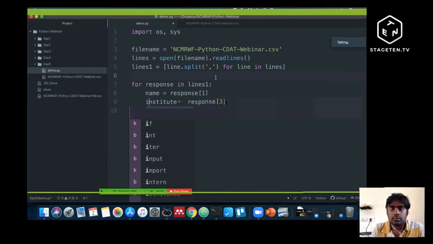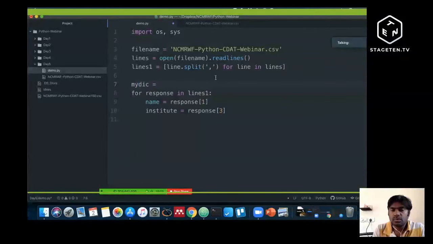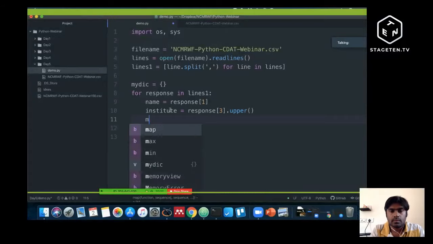So what I'm going to do, I'm going to write this into one dictionary. You can initialize the dictionary with empty braces. This will become an empty dictionary. In institute, we have seen different names. So how I'm going to sort it out, the first thing I'm going to do is make it uppercase, so the lowercase will also merge with the uppercase. I can assign an institute to the dictionary.